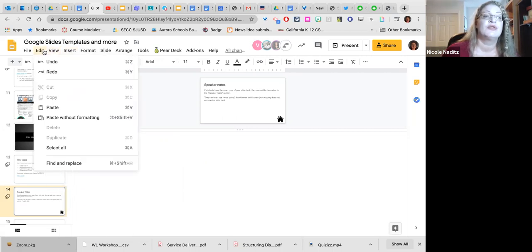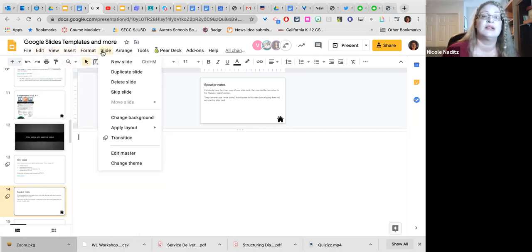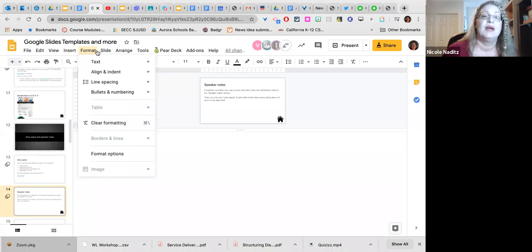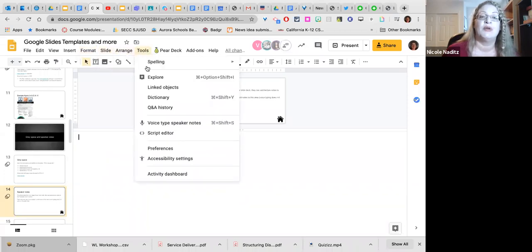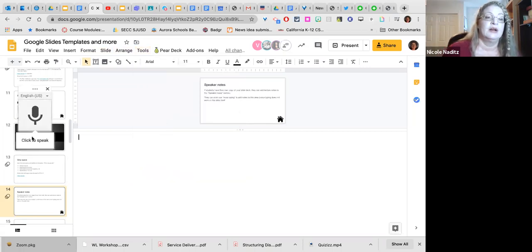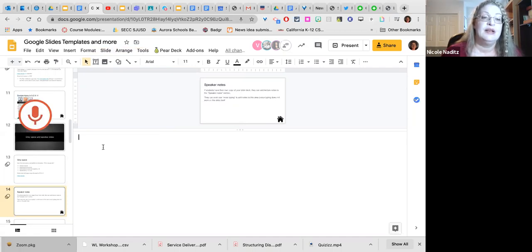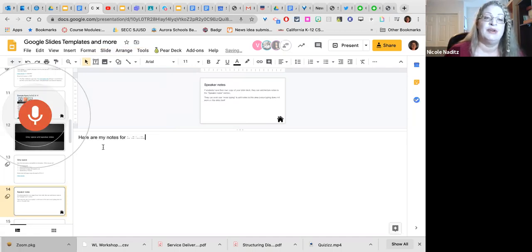Oh, I should have looked for this ahead of time because I just forgot where it's located. But there's actually, there we go, voice typed speaker notes. So it's under tools. Notice I got a microphone and it says click to speak.